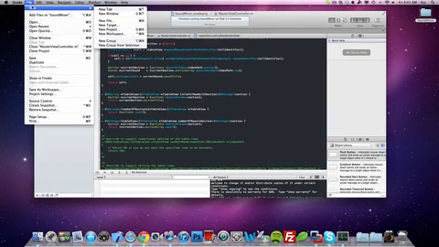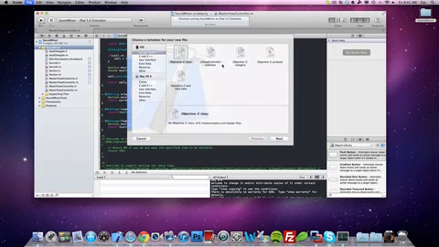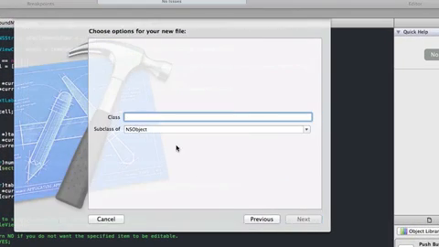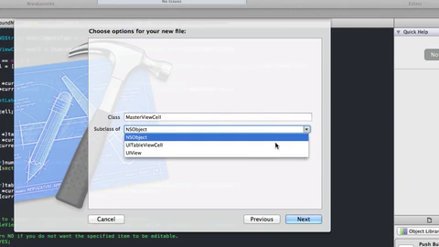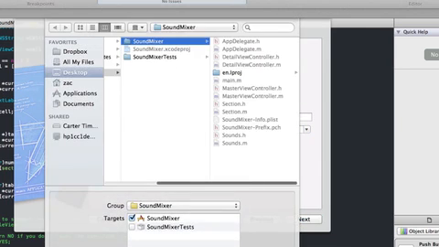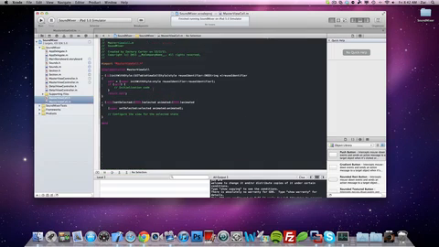So if we come up here and we go to New and New File, okay, and we're going to want to select Objective-C class. And the name of this class is going to be Master View Cell. And this is going to be a subclass of the UI table view cell. So we'll just save that right there in our project, and it's going to add it to our document.